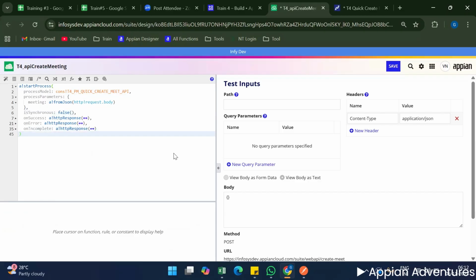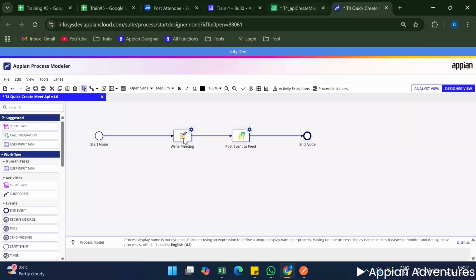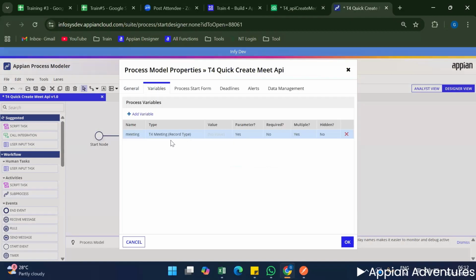So now we have to pass the data to the process parameters. Okay, how will we pass the data? This should be the meeting process parameter. It is the record type, right? This is the record type data. So we have to pass the record type structure data only.